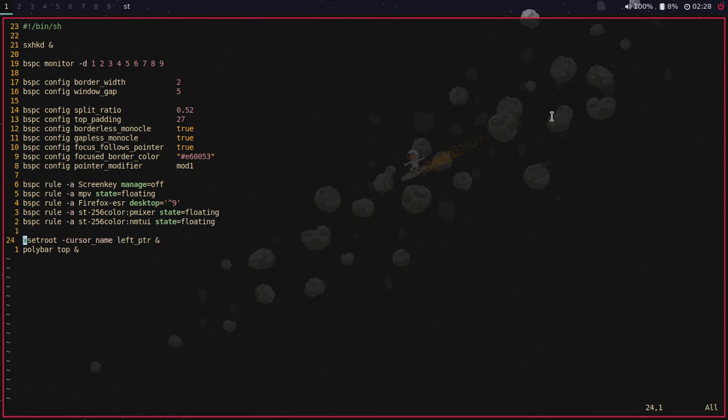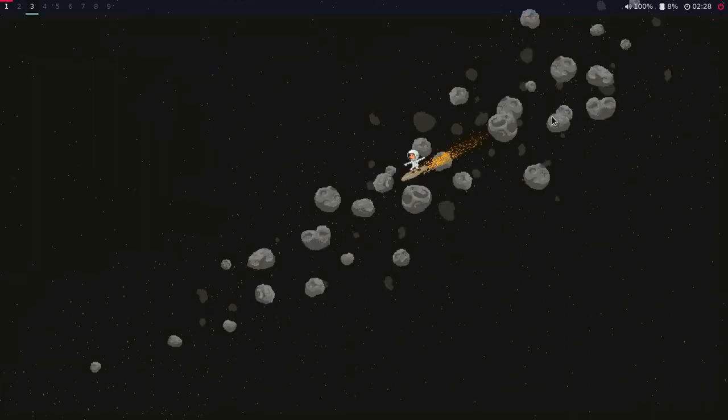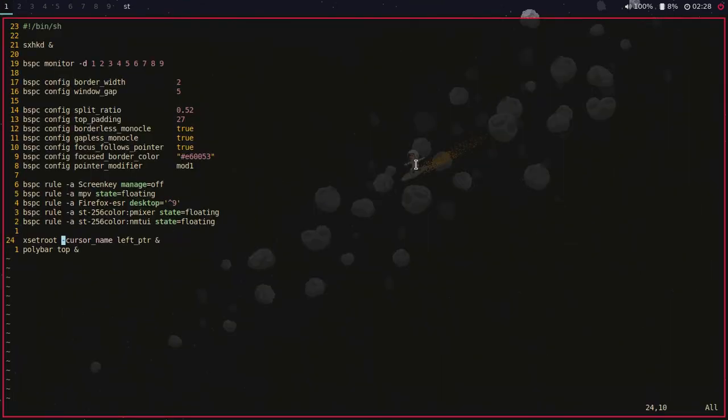Also, yeah, set root cursor name left pointer. What this does is, if you just run Bspwm by default, you won't have this arrow as your pointer, you will have a cross as a pointer. So this sets it to left pointer.